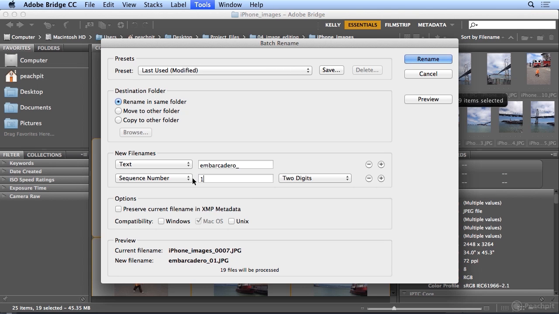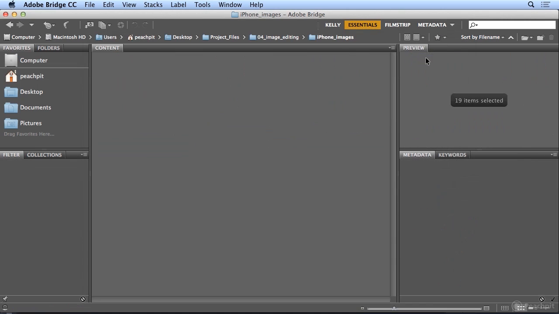As my image library gets bigger and bigger, giving your images meaningful file names makes it so much easier to find what you're looking for. So I will click Rename.